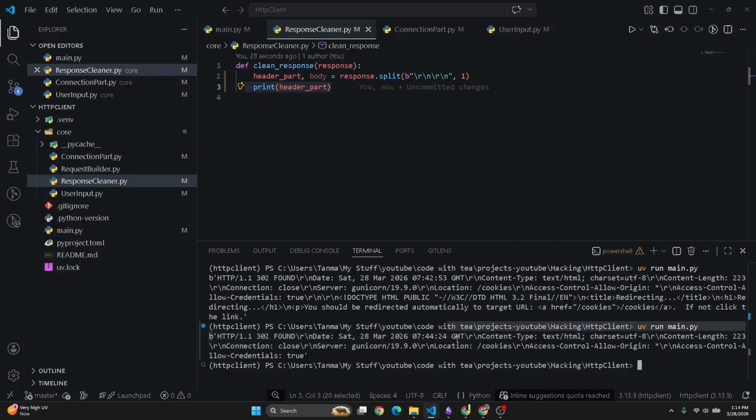I think this is the headers part, and this is the status version part. These two things are being separated by backslash r and backslash n, right? So now it's time for that.